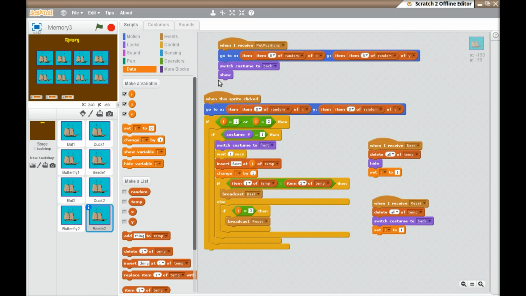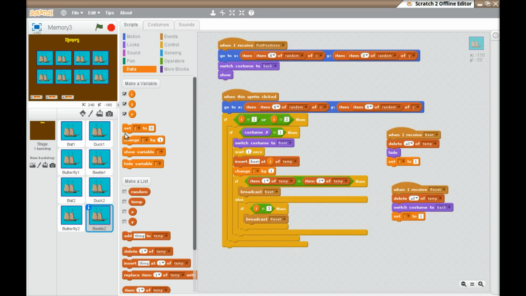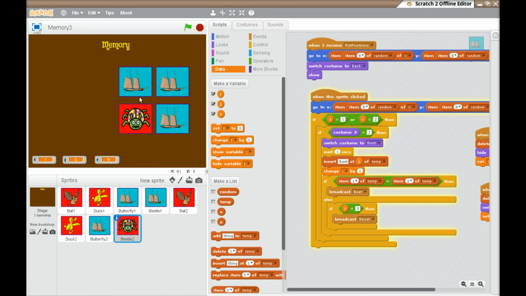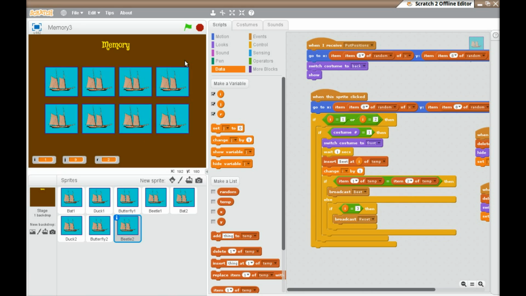Okay, so that's it. Let's just see what this thing looks like when you run it. Alright, so looking good. There we go, the green flag. So just click them and they work. Good.